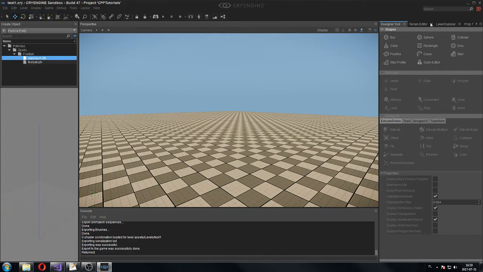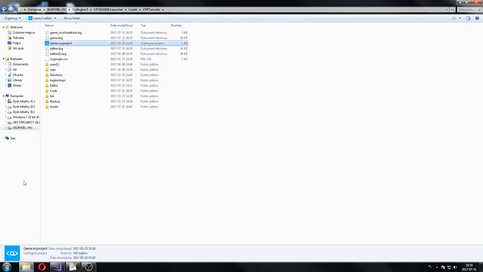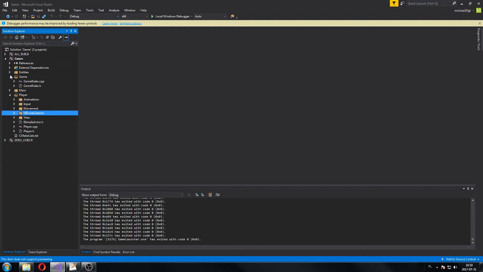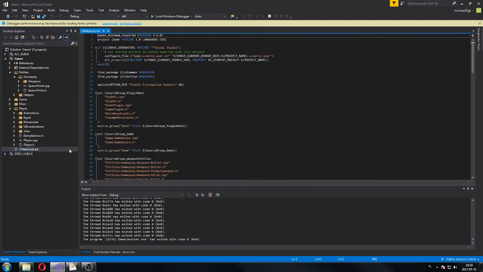Save it, export engine. We don't need them over here, obviously we're gonna create them. Load them from C++, so let's go to C++ right now. And yeah, so all of our project stuff that you can remember from my previous videos. We're gonna go to entities, gameplay, and initially weapons. We have weapons over here, but we're not gonna use it. We're gonna create something new.